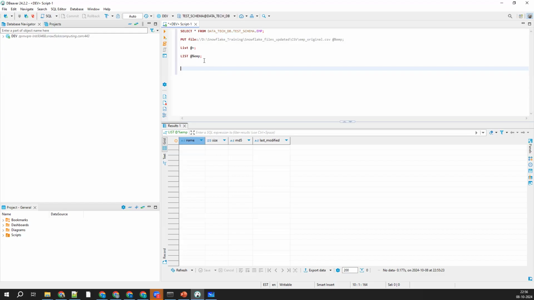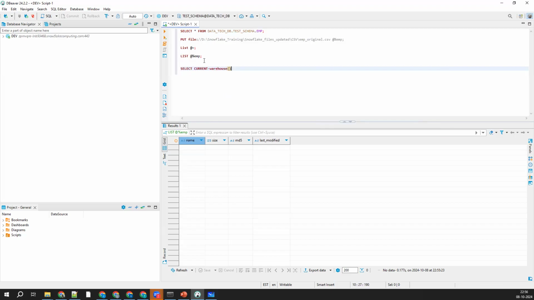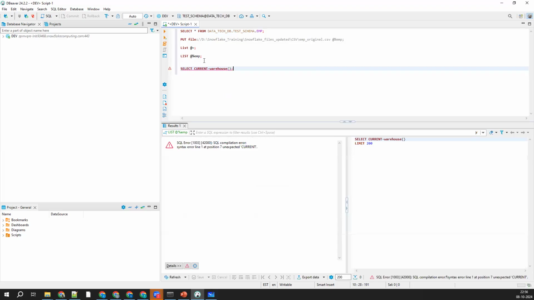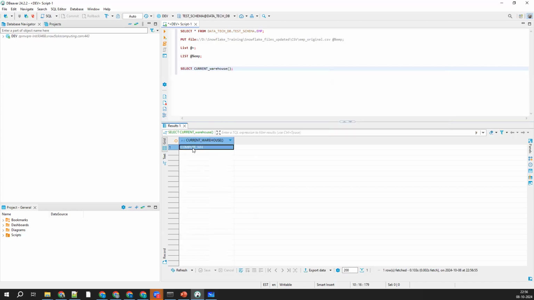For that, you need to use this command: select current_warehouse. This is the function you need to use. Let me execute this one. See, the compute warehouse it is using in the backend. Even though I'm not selecting it, this is the default warehouse.